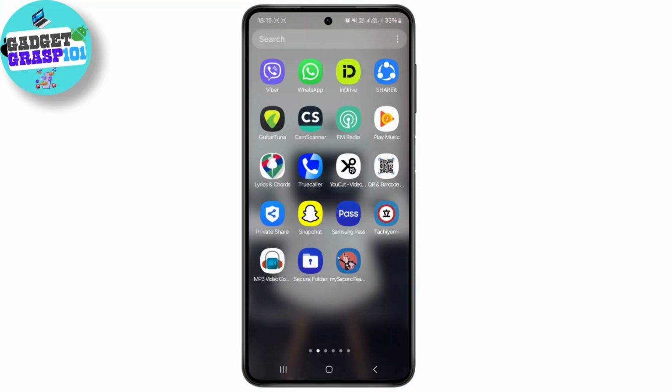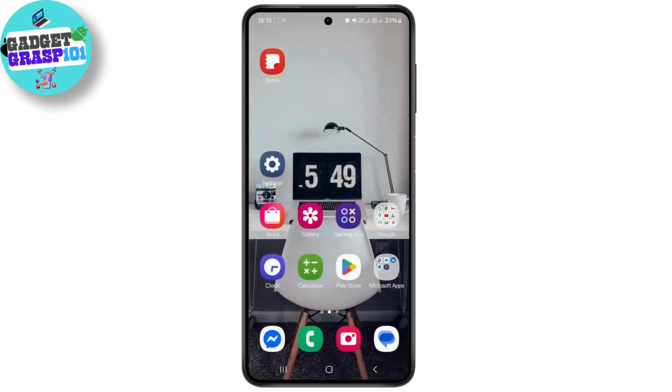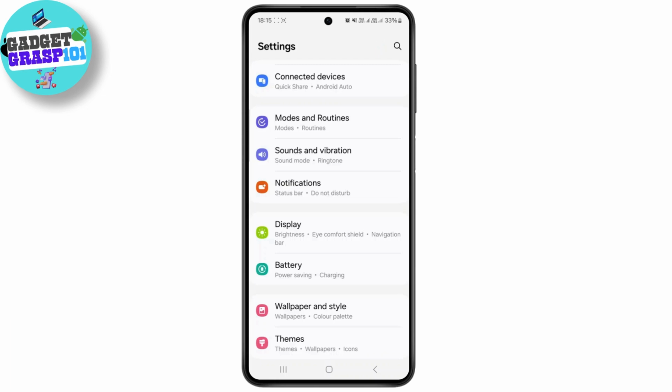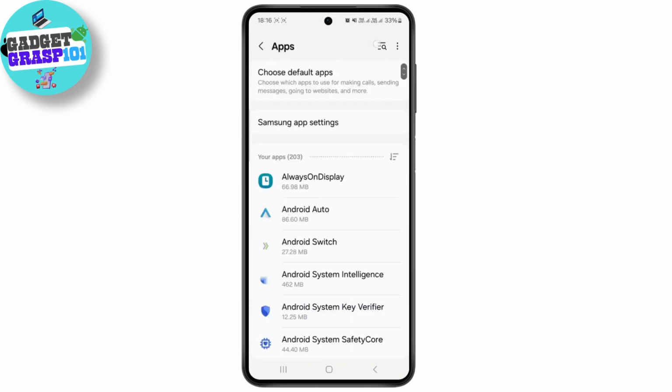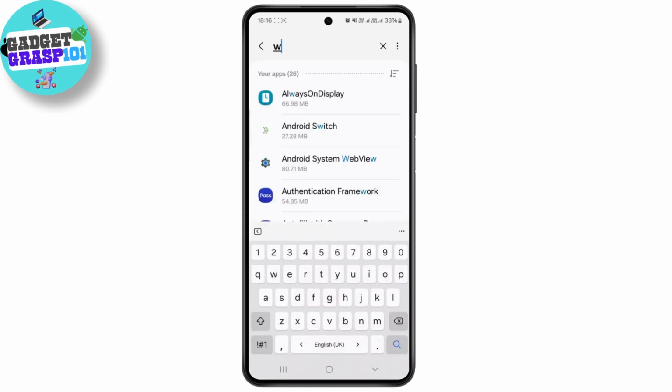In this quick tutorial I'll be showing you how to fix WhatsApp status not showing problem. So first thing, just head over to your settings on your device, and once you're inside your settings, just scroll all the way down until you see the apps. Just select it. So from over here, what you need to do is just click on WhatsApp.